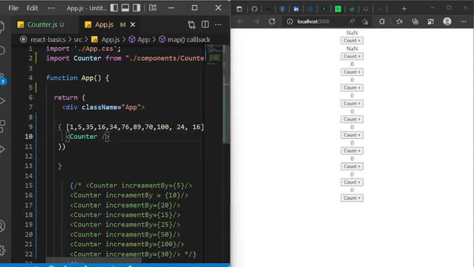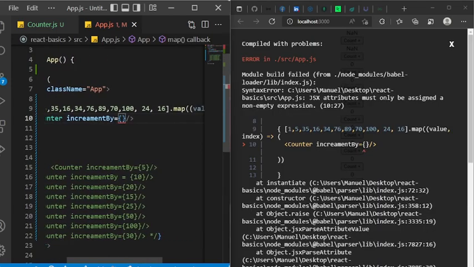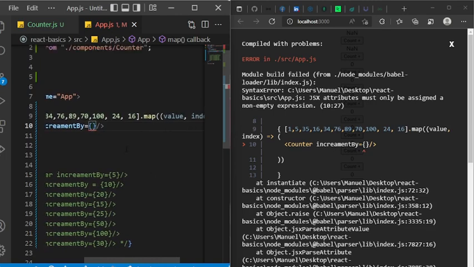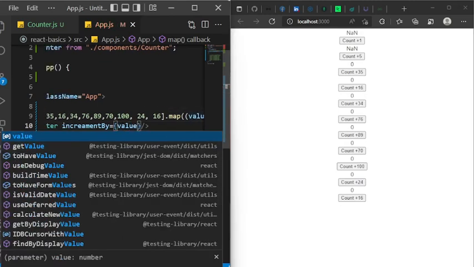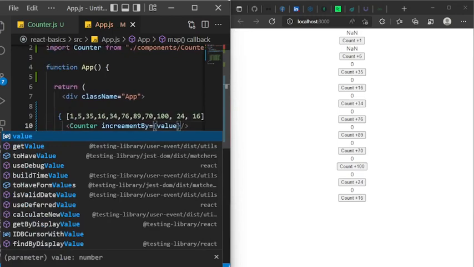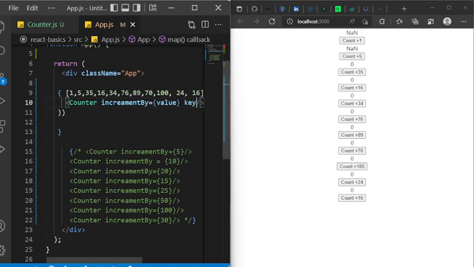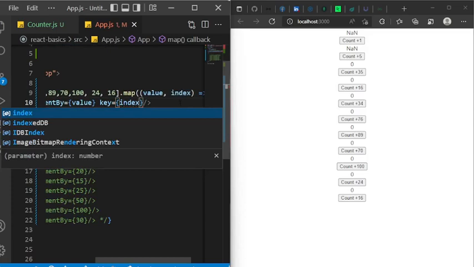So within the counter, I'm just going to say increment by, the same thing we did here, but then we are going to write it once. Increment by equals. Then instead of putting in the actual value, which is maybe 5 or 10 or 20 or anything, I'm just going to write value. And like I said earlier, this value here is making reference to every single element in this array, right? So value, and this should also take a key. Since you are mapping, it should take a key of the index. All right, great.